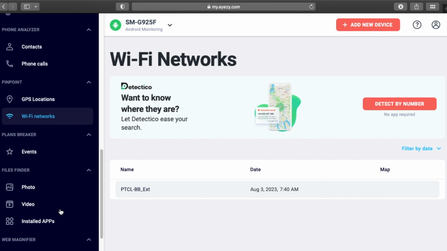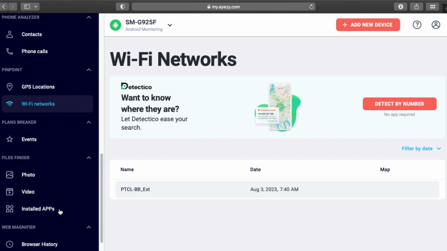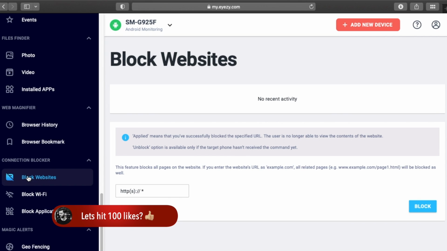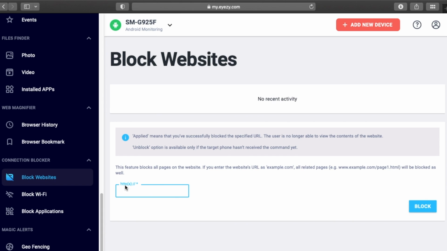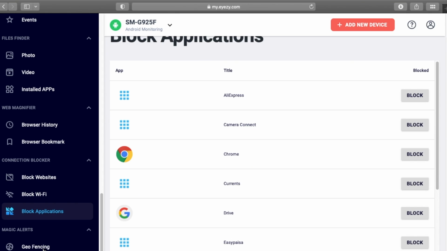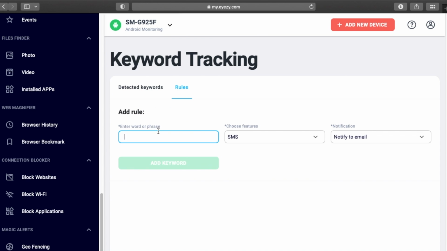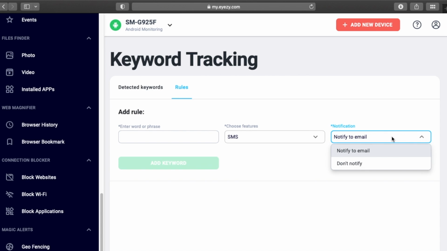Other than that, it also has many amazing features, like you can check all of the photos inside it. You can also block some websites. For example, you are worried that your kid might open some websites which are not suitable for his or her age. You can enter the website address here, and in the end we have the geofencing and the keyword tracking, and whenever that word or phrase is used, you will be alerted on your email.